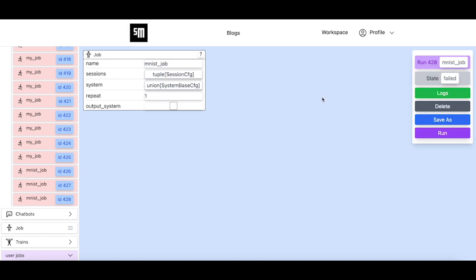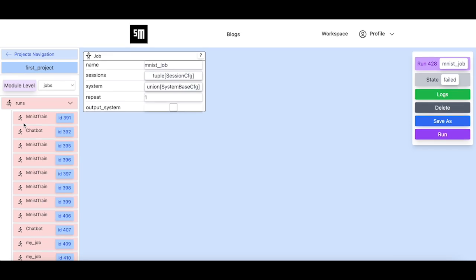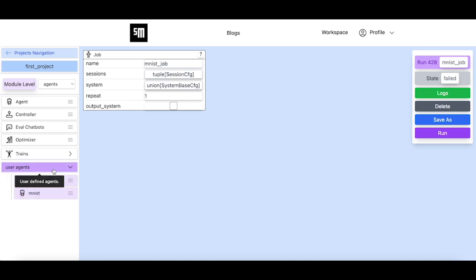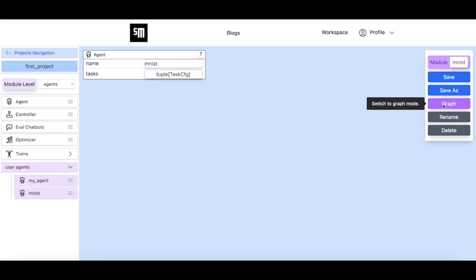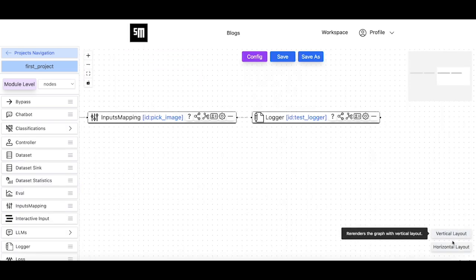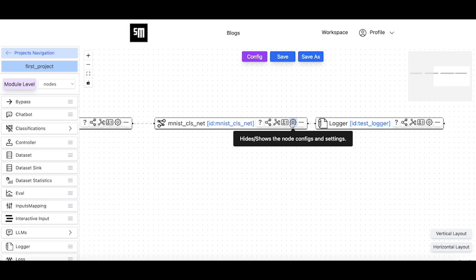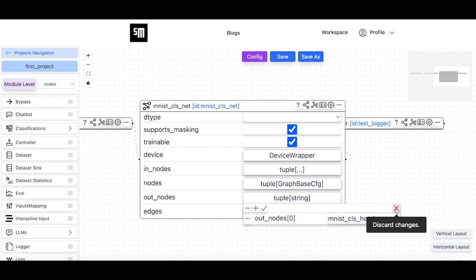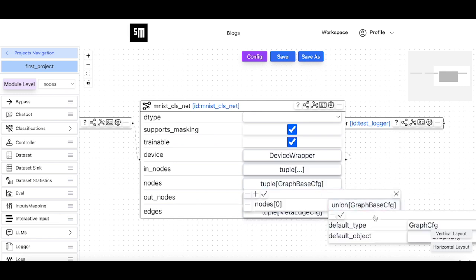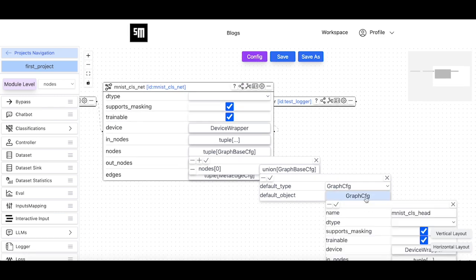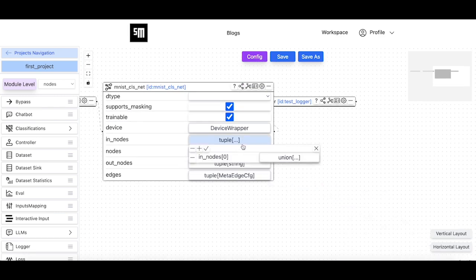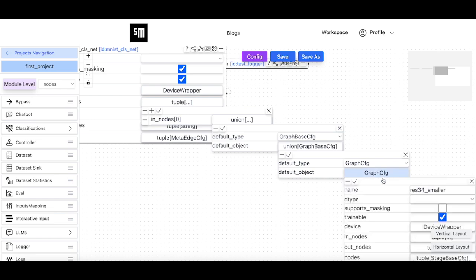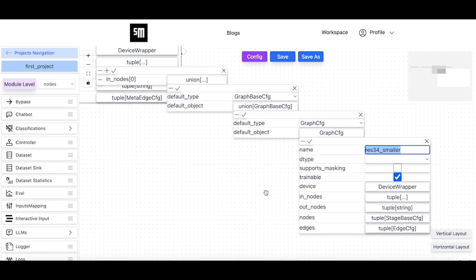Okay, let's fix this issue. In order to resolve this issue, we need to go to our agents and make the classifier node of that agent accept images with the input size of 1 instead of 3. The classifier node is the MNIST CLS net node. This metagraph node has essentially 2 nodes: the classification head node, which is called MNIST CLS head, and the feature extractor node, which is called the ResNet 34 smaller. We need to modify res34 smaller.